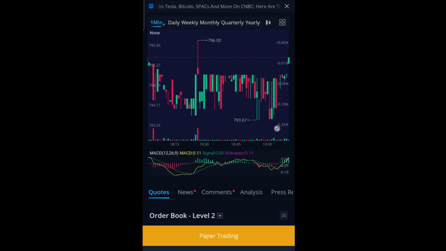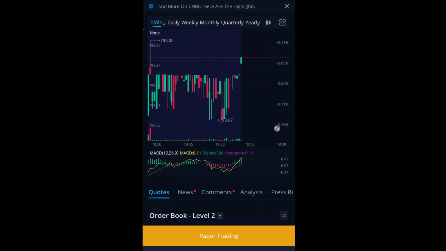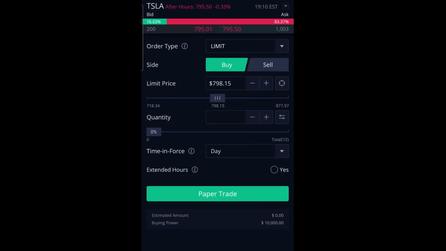All right, so now that we're on Tesla, we went through everything, going through the ticker symbols and everything else. So now the main thing is, how do I actually buy the stock? If you click this paper trading button at the very bottom, which is yellow, orange, whichever color you see, click on it. And you'll see that it says buy and sell. So right now we want to buy the stock. So we want to make sure it says buy and not sell.